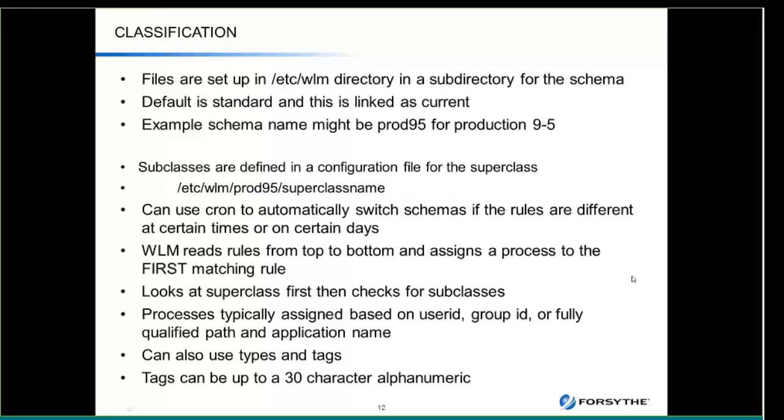In terms of classification, files get set up in the /etc/WLM directory. You'll create a subdirectory for the schema. So I called mine prod95. The default is standard, and what you'll see is that there is a link from standard to current. If I was to start up my prod95, the link would be moved such that prod95 would be linked to current. That's how it keeps track of what the current one is. Within the subdirectory we just created, if we want to create subclasses, we create a directory with the name of the superclass, and then we put the files in there for the subclasses. And I'm going to show you all this, so don't worry about trying to memorize all this.